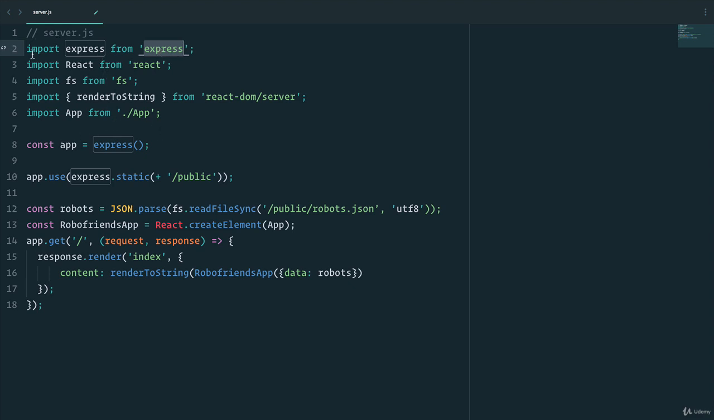All we're doing is importing the Express library to create our server. So we just do Express to create our app server. And within here on line 10, I say app.use express.static, and I don't need that plus sign, to public folder. Now, what does that mean?